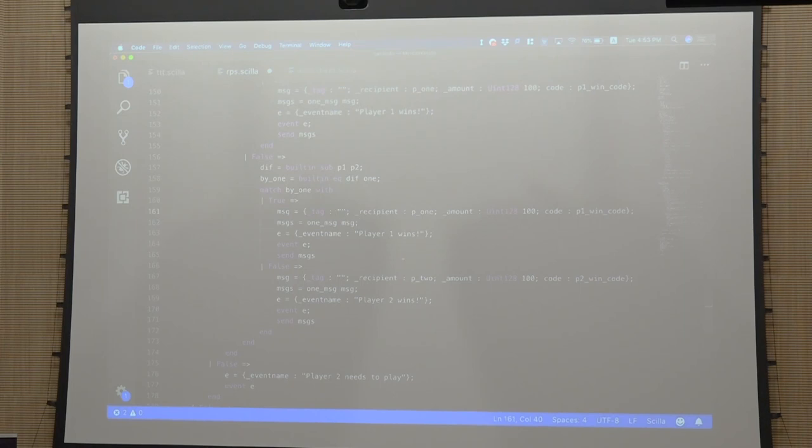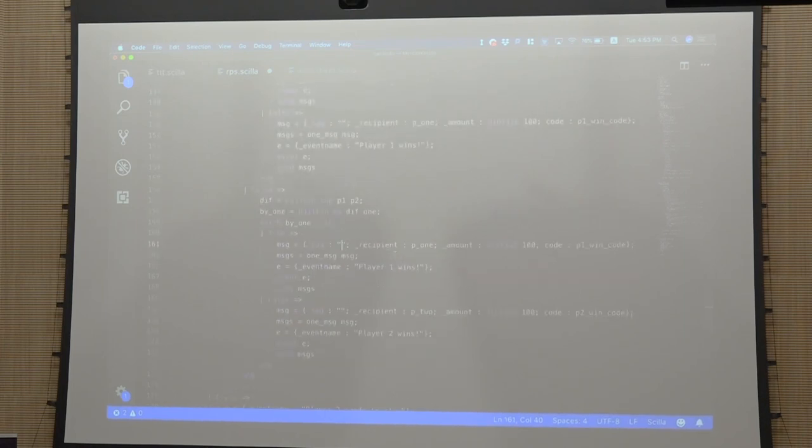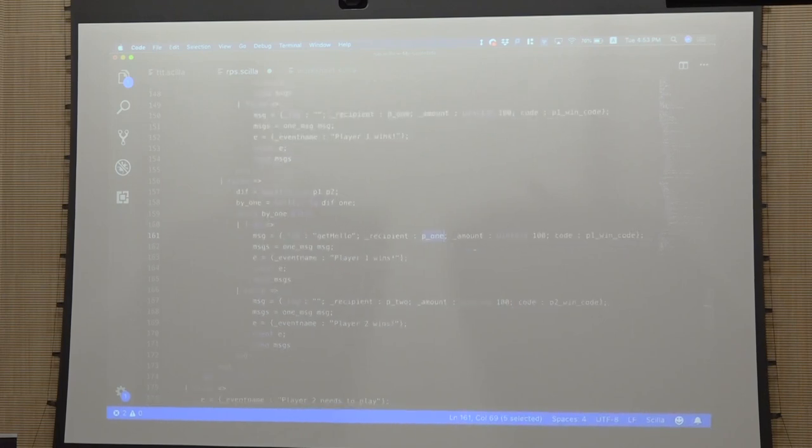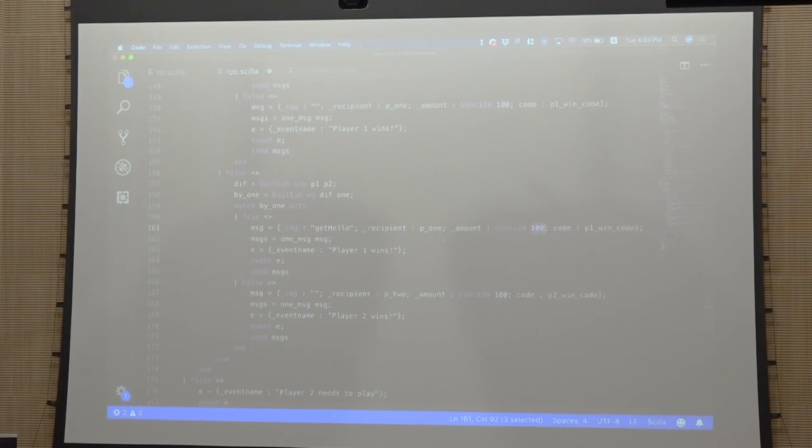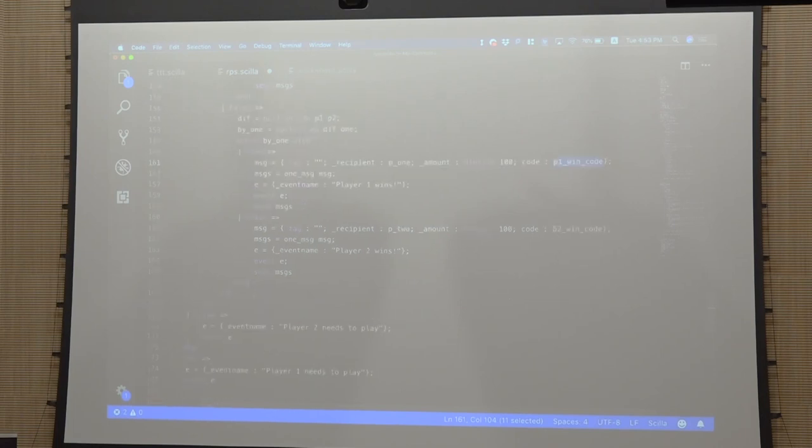So the tag here is, let's say I have another contract that says get hello. I'll just put this get hello transition here, and then the recipient here will be the contract address, and you'll be calling this other contract. This is implemented at the language level. And here, you can see this amount is basically sending a reward to the player that won. And this P1 code is just recorded in the notes, so you can debug your code if there are any problems.